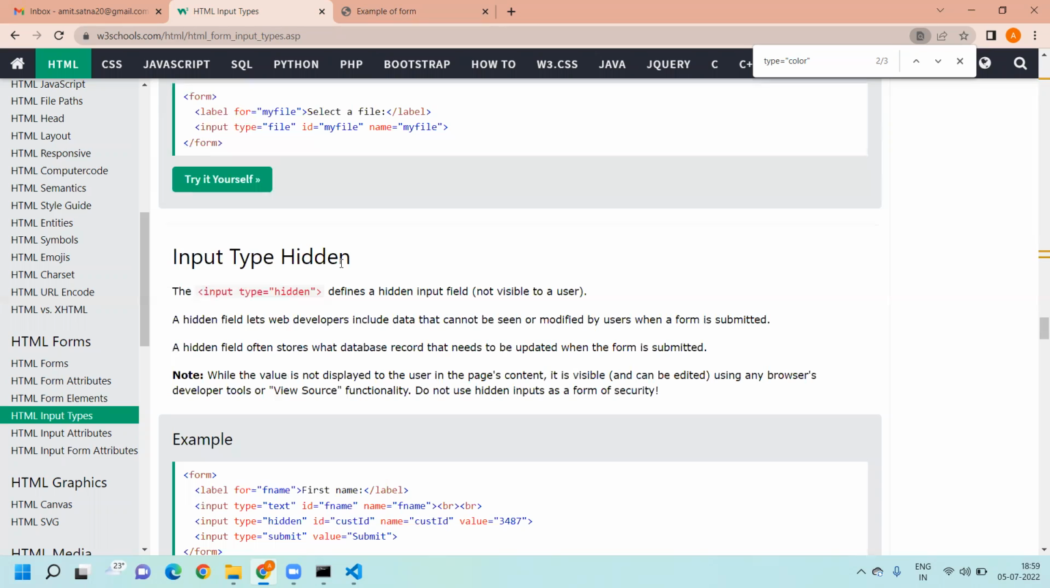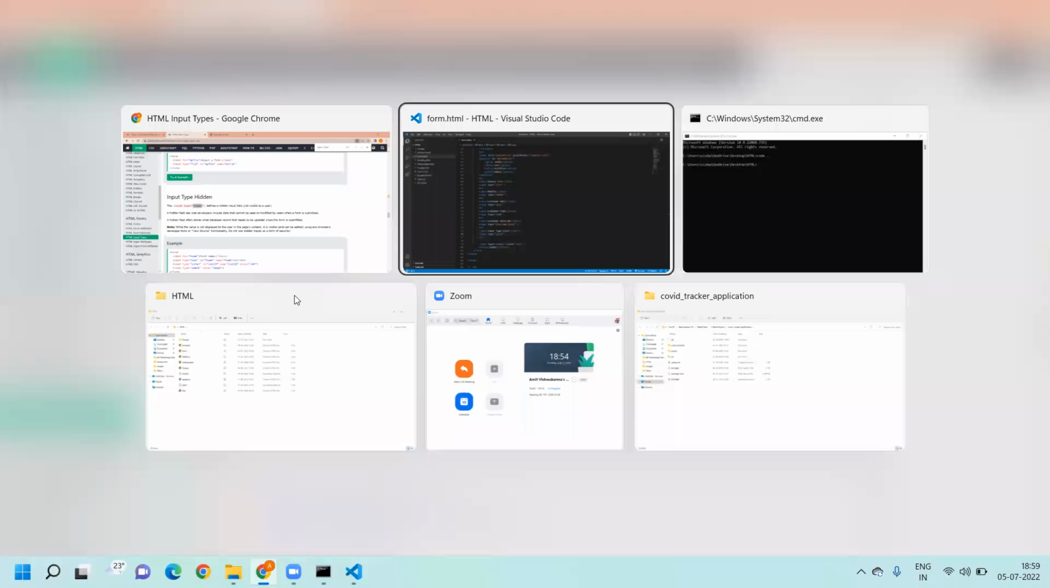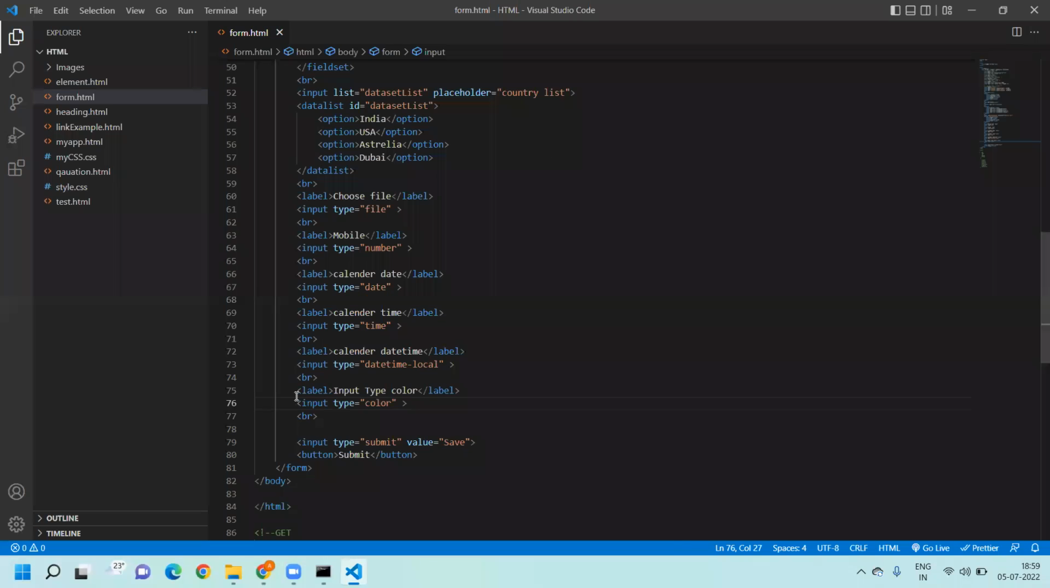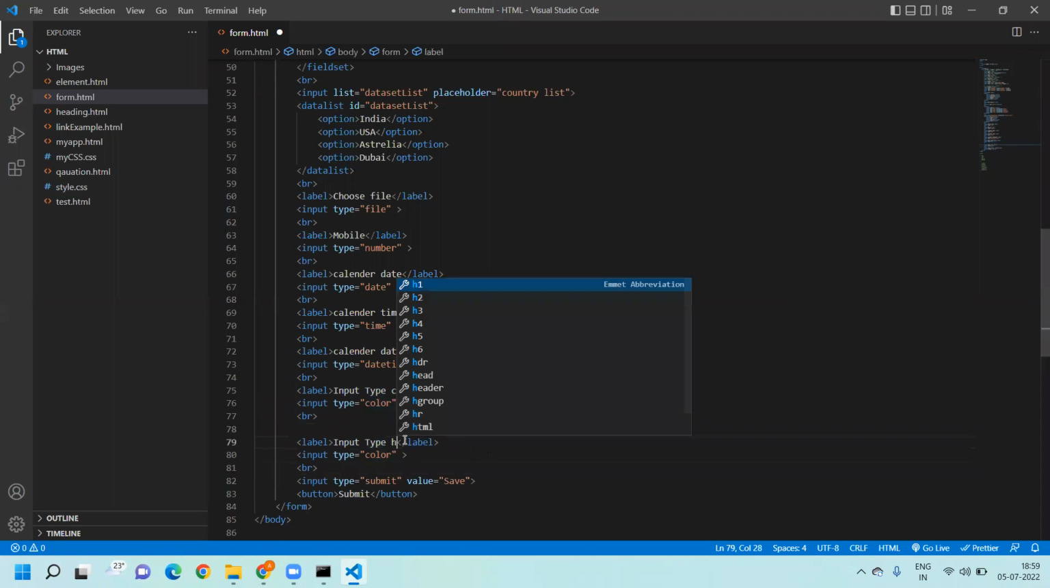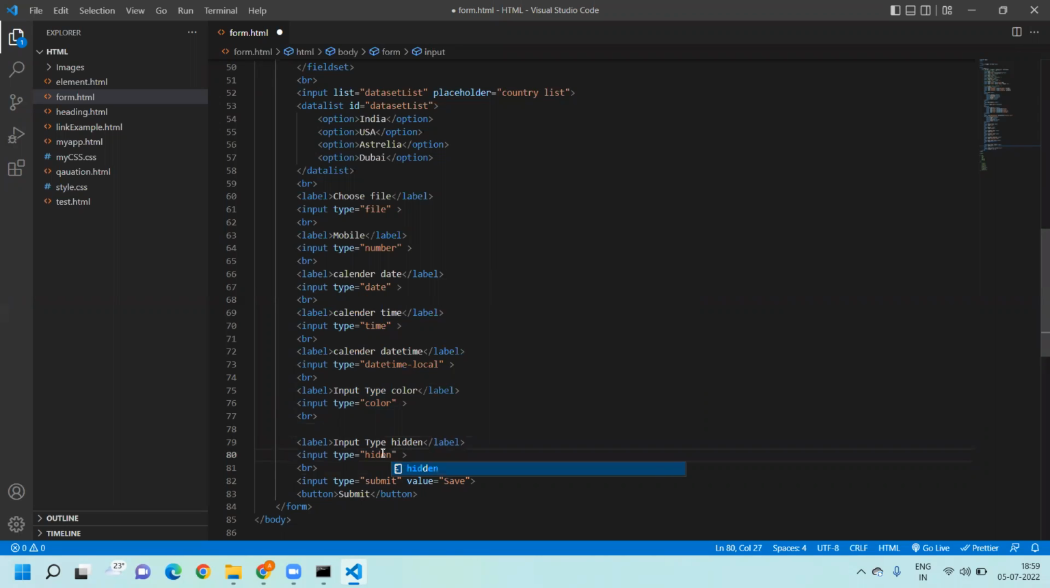Next, date, date time local, email, and type file I already covered. Input type hidden defines a hidden input field. It is not visible to the user. If you provide type hidden, the input field will not be visible. It will not display.